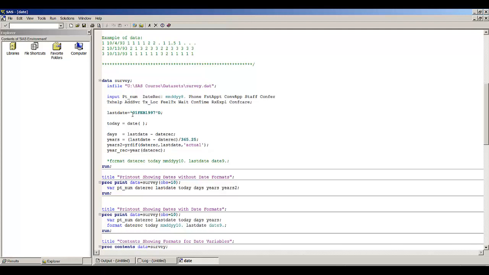To use a date as a constant in some kind of numeric statement, we have to put it between quotes. We use the form day 01, and then for month, 3 letters identifying the month, and then 4 digits identifying the year. And then we have another quote and then the letter D. And so this is how you use date as a constant in a numeric statement. So I'm creating this variable last date.